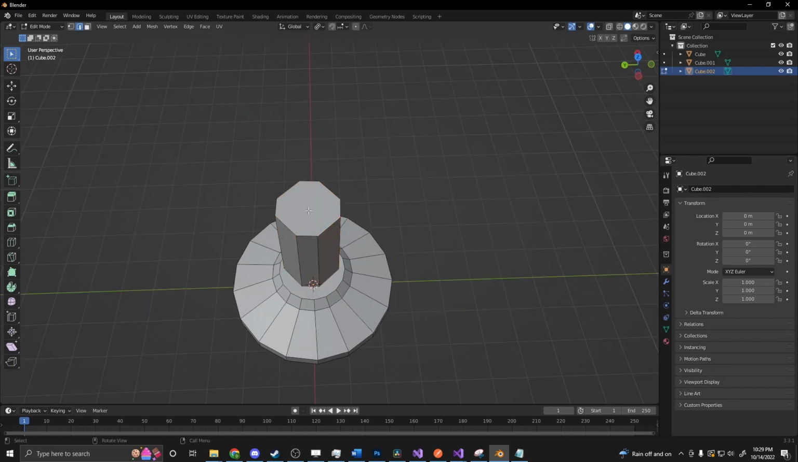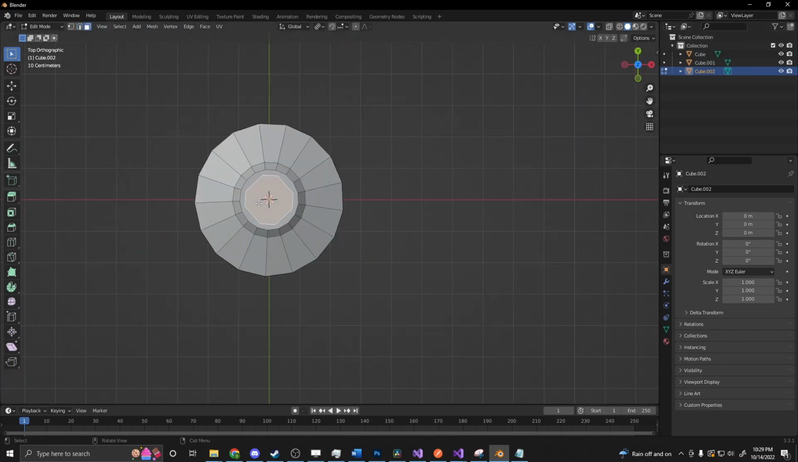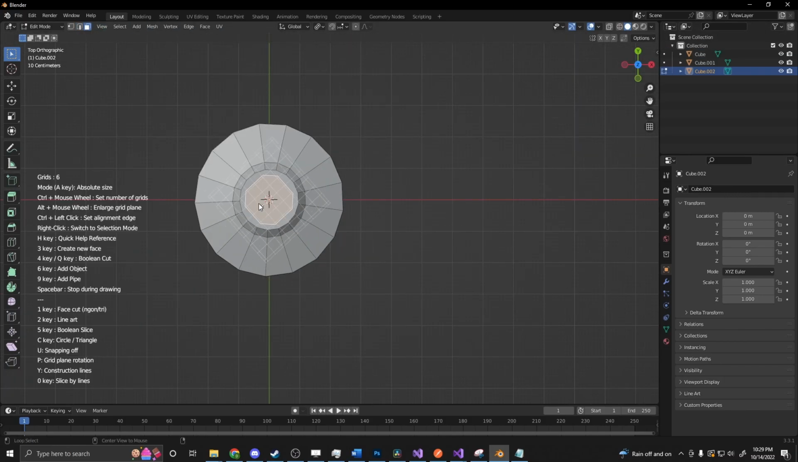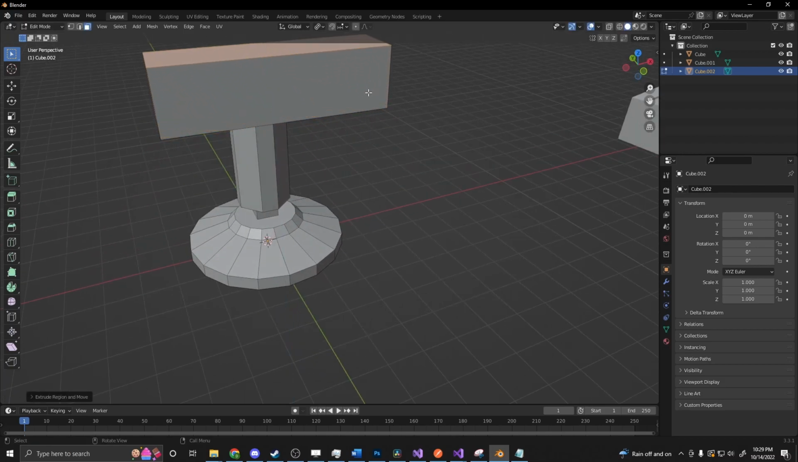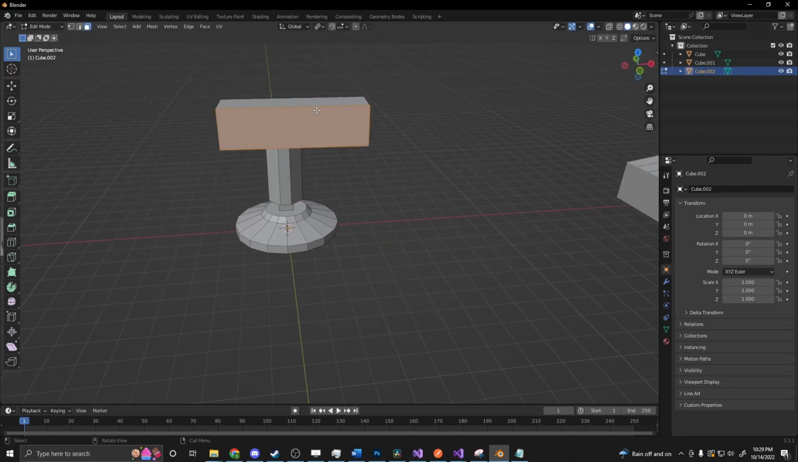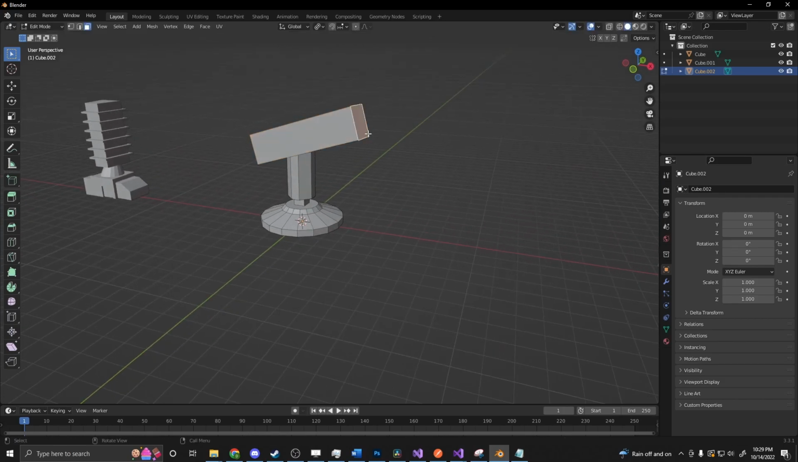Something like this. All right, and now if we select the top, we want to get kind of like a big cube going across. E to extrude that up. We can select it with L, rotate, kind of get some sort of interesting shape here.